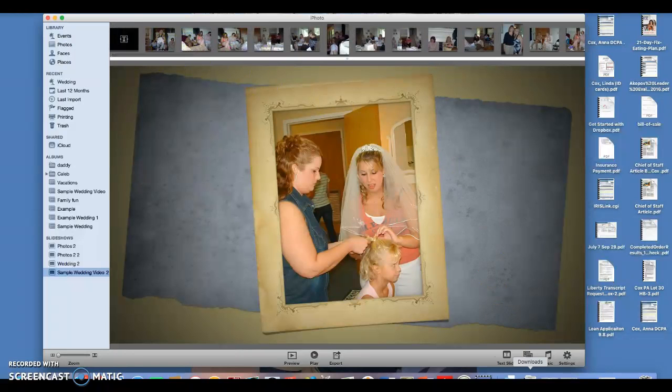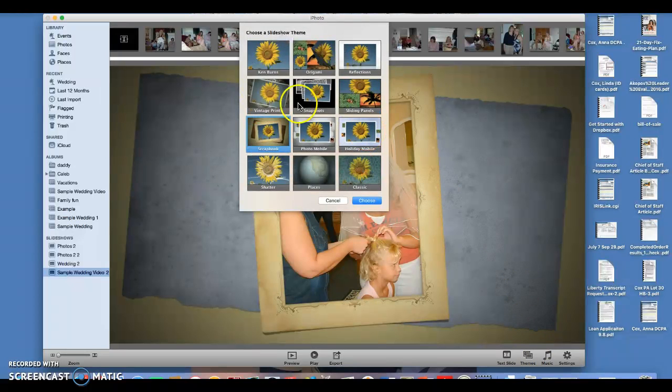The next thing we're going to do is go down here at the bottom of the slide, and we're going to pick a theme. So I'm going to go ahead and click on that. And as you can tell, it'll bring up different themes for your slideshow. Right now, I have it on Scrapbook, which I like, and it's highlighted in blue. So I'm going to leave it on that. We're just going to make sure that it is highlighted in blue, and select Choose.